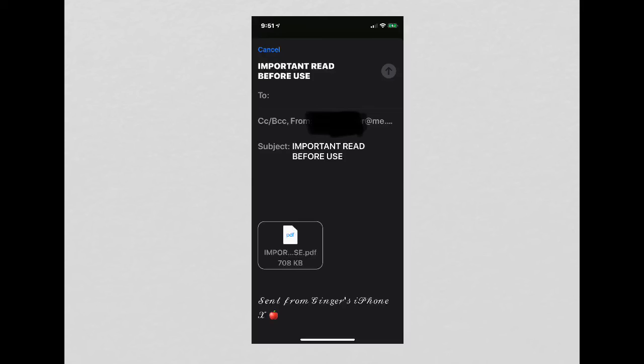So this is just such a great thing. I think it's kind of interesting that, remember, it titled it Important Read Before Use. So you can see it's what it's titled, this PDF. But having the ability to create a PDF and send it by email, or there's several other choices that you could do, but for today we're just sending it by email. I just think that's great.